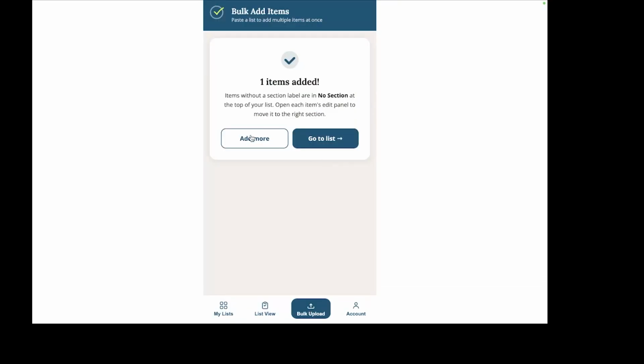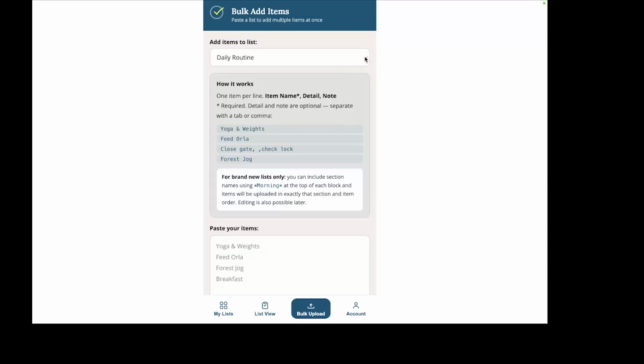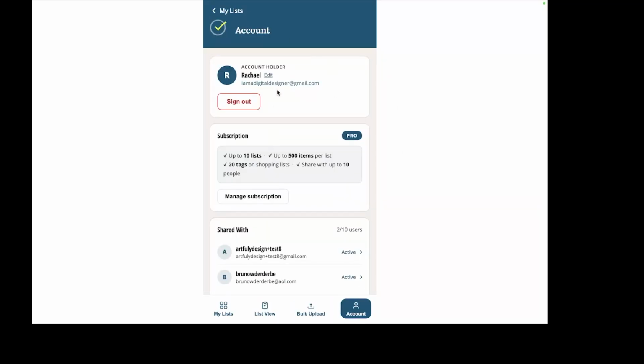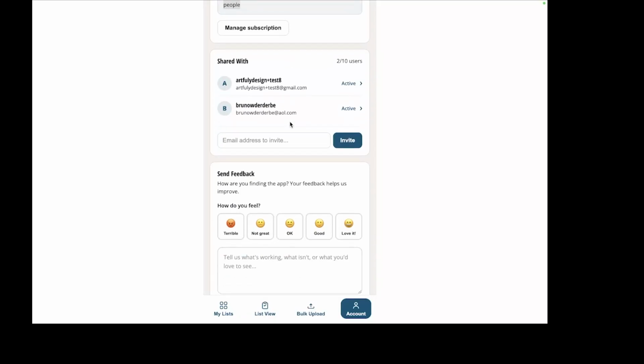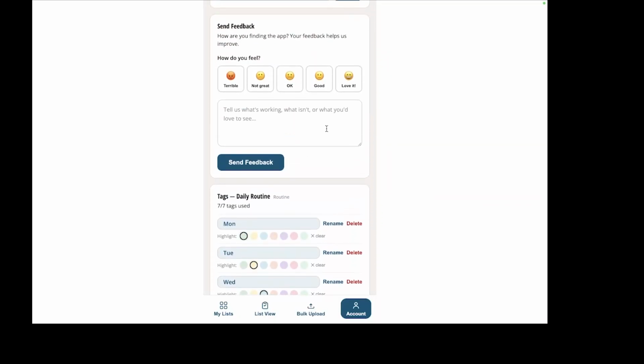This is where you can bulk upload things to any list that you want to. And here is where you can manage your account and you can manage your subscription. This one that I'm on here, there's only free and pro, and this shows what my benefits are. And here you can send feedback.